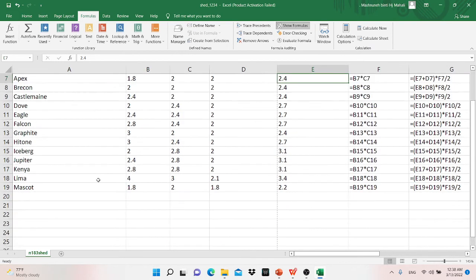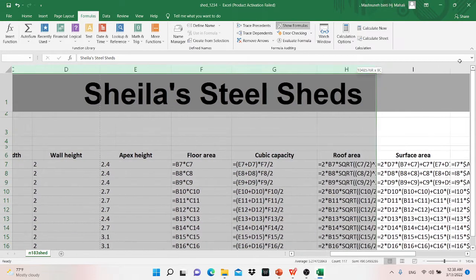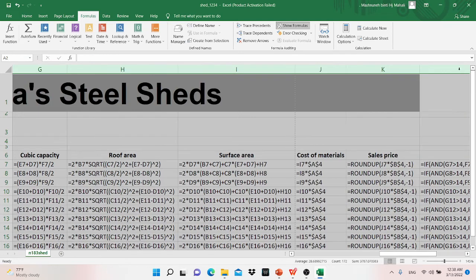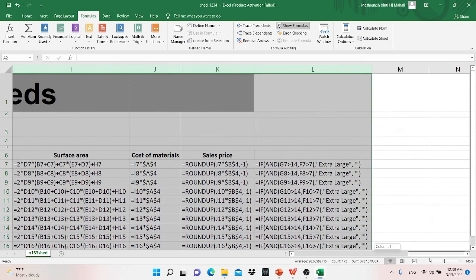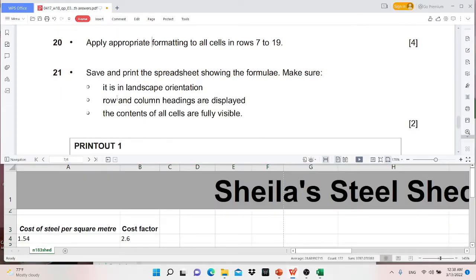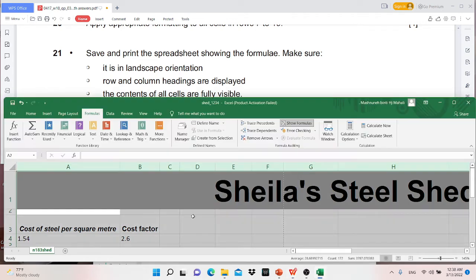Please make sure to resize back from A until L. Make sure at the very end you double click, and it will automatically fit the column. Everything must be inside. And then the next one, it is landscape, so it is fully visible already.